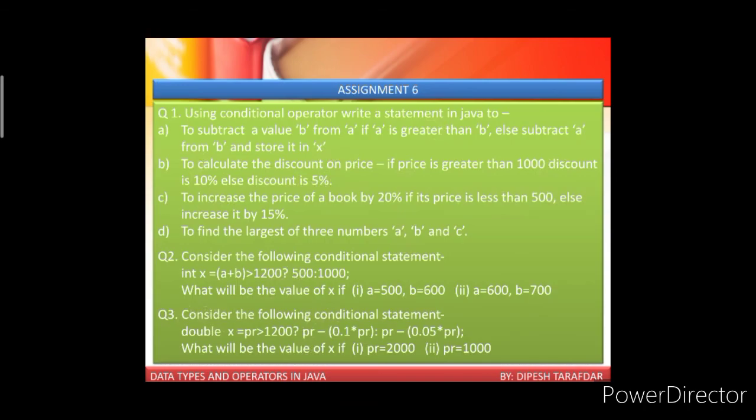With that, we come to the end of this video. Here you have a list of assignments based on the conditional operator. You can try this out. Hope it will help you.